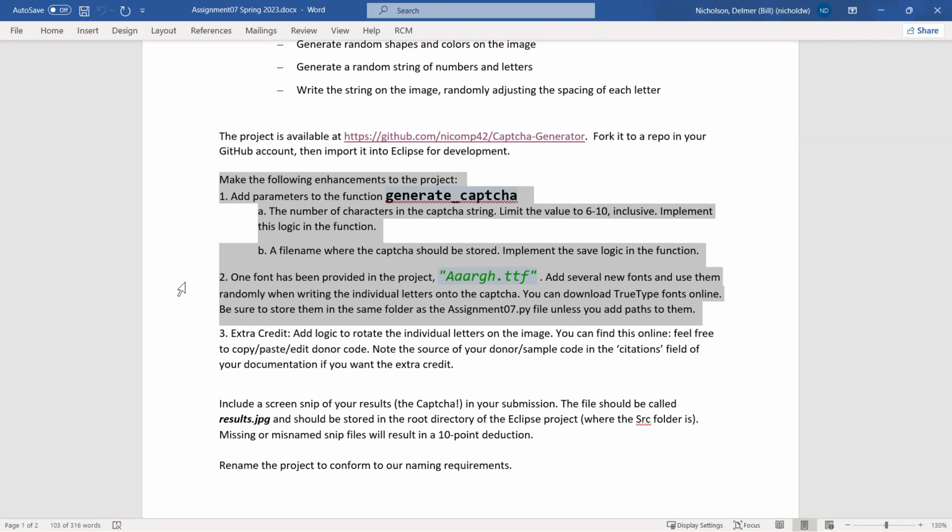It's not hard. All you have to do is figure out how to rotate a character on an image before you draw it. It's not difficult at all. So if you need some extra credit, there's an opportunity to pick that up. Go online, do a search, find some donor code, and get it to work. All right, that's a completion of the assignment.